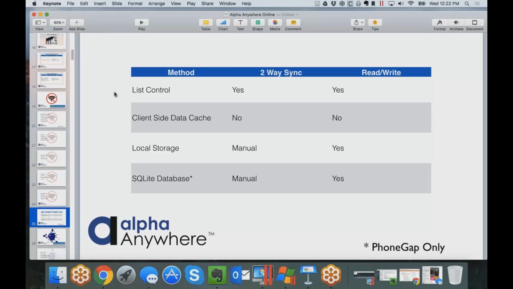There are also some great how-to articles on the client-side data cache, and we can get the link for you. Our documentation master is here on the line, and she's looking that up, so I'll send it over to you guys.